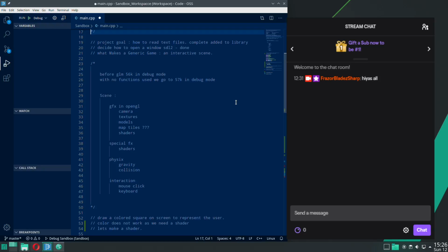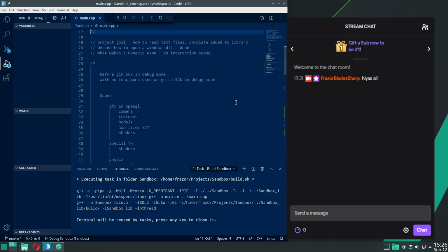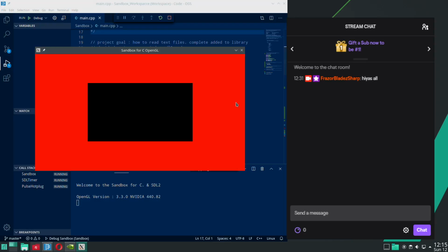Now we do have GLM as well, so we've got everything working. We've got vectors. We have vector math. How the hell it works, I don't know yet, but we'll work it out as we get to it. And we do have it all working. I'm quite happy with that. I know that that is rendering.